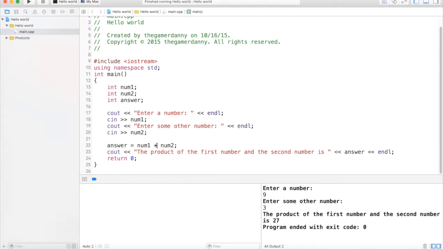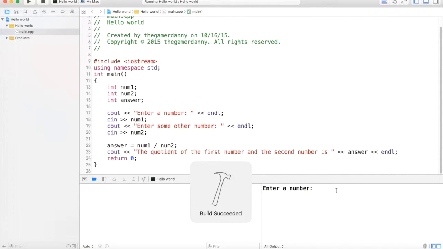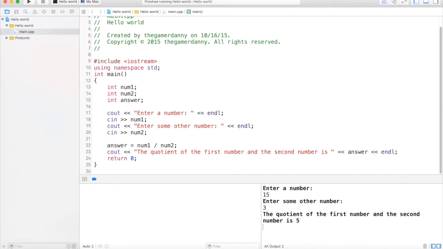Now let's do division, which is the slash. We all know you can't divide by 0, and you can use an if statement to check for that, but we can learn if statements next time, because I'm just going to show you how all the basic calculations work. So quotient. Now run. Let's put 15 divided by 3. See, and the quotient is 5.